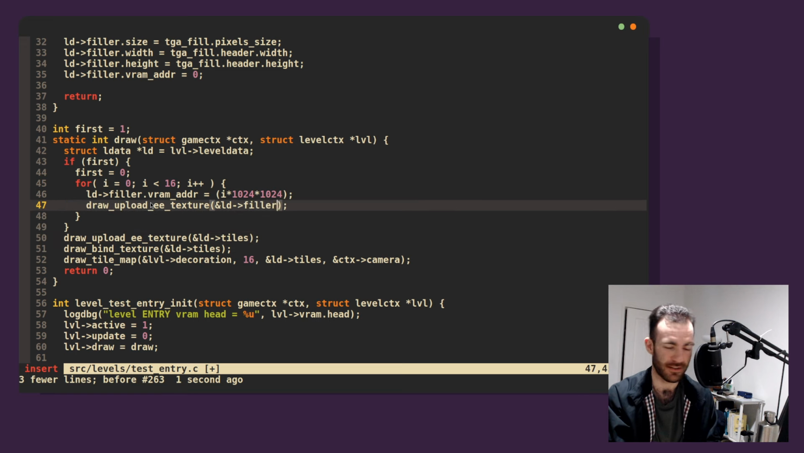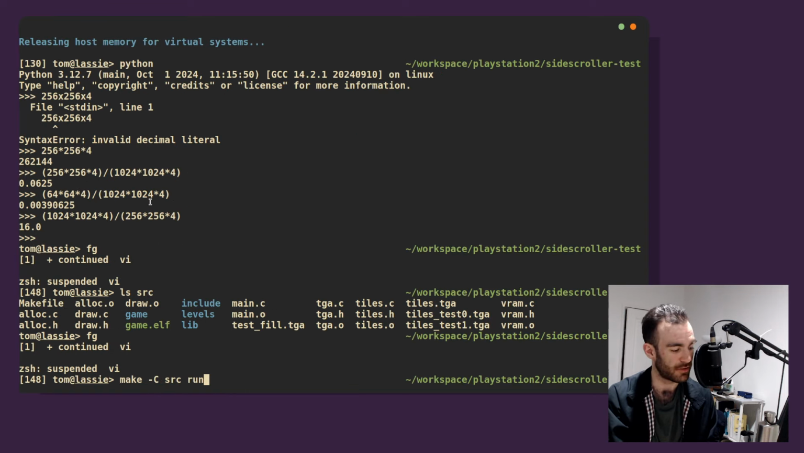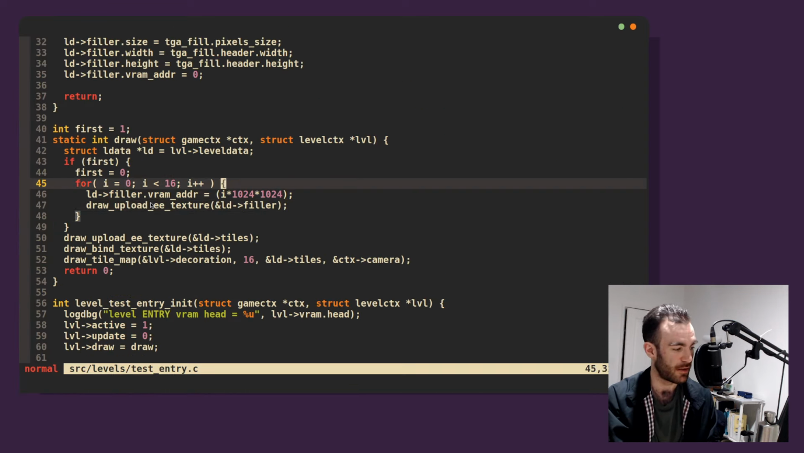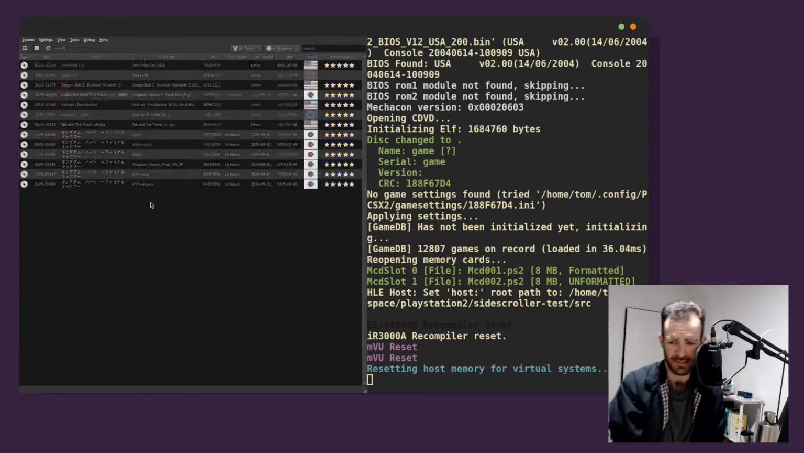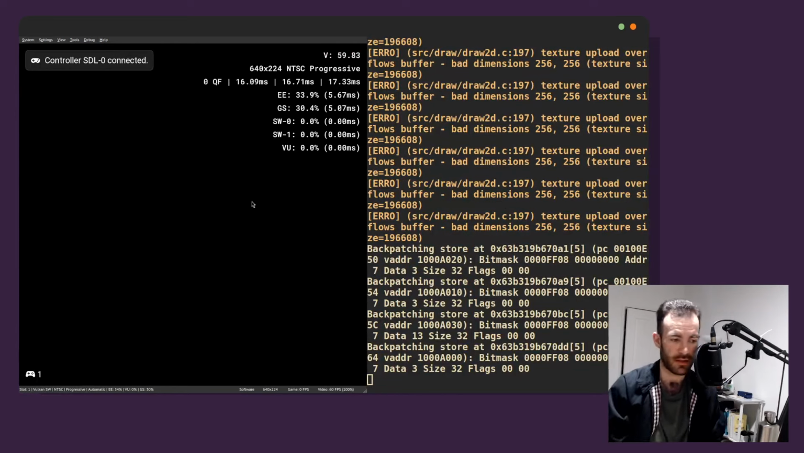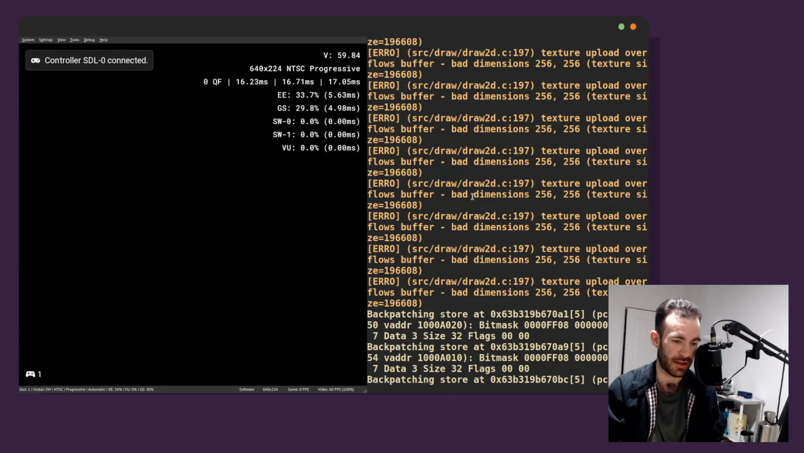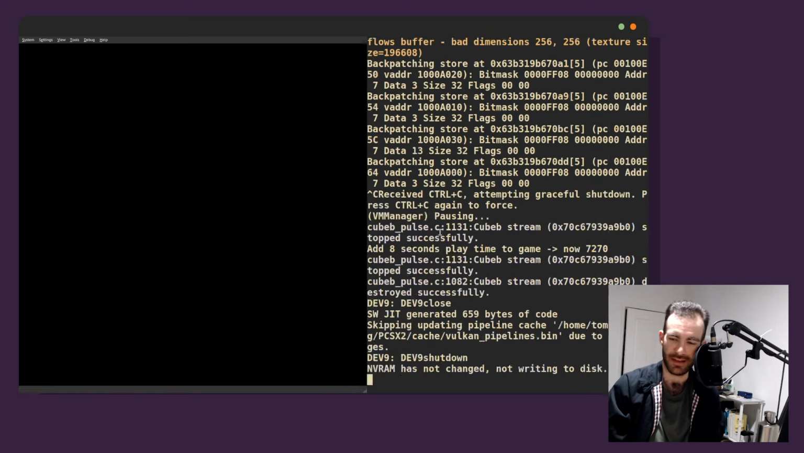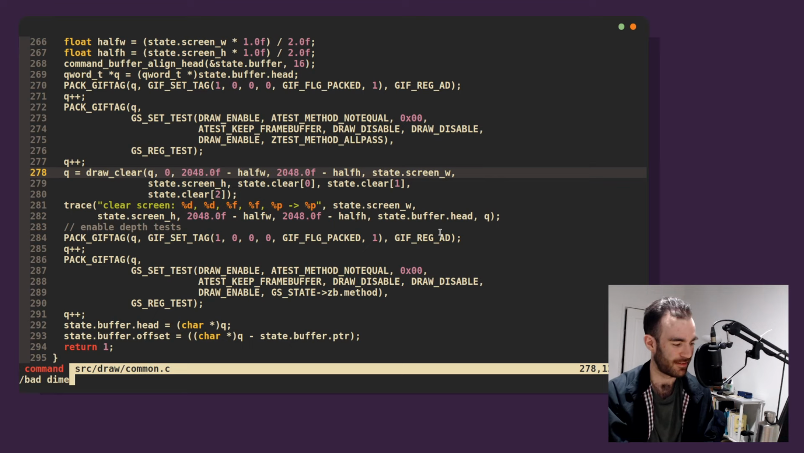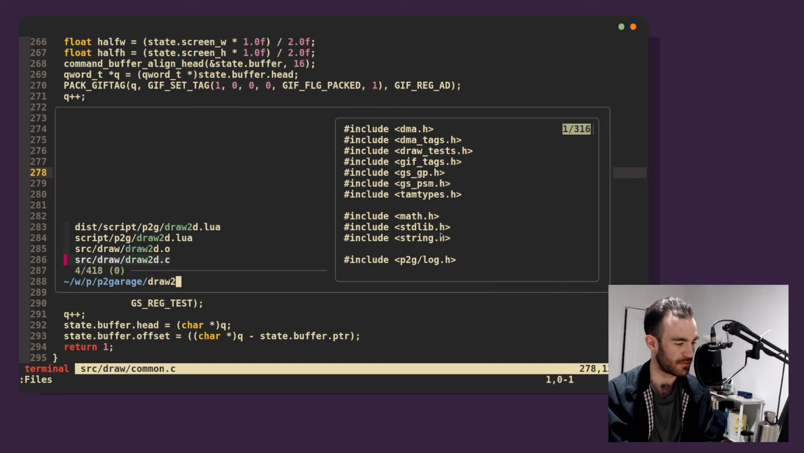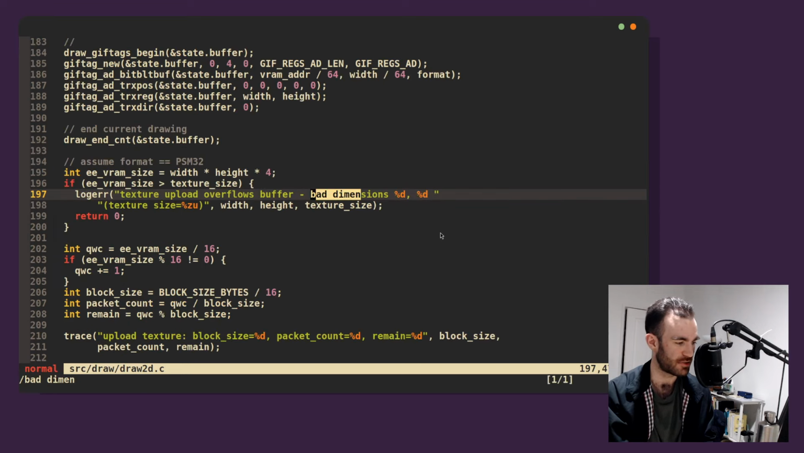This is a great hack, and this is going to work. This is going to work perfectly. There's going to be no compiler error apart from that one. Nothing can go wrong with this. Apart from that. Bad dimensions. Oh, yeah, I forgot about this. This is in Draw 2D for some reason. Bad dimensions.